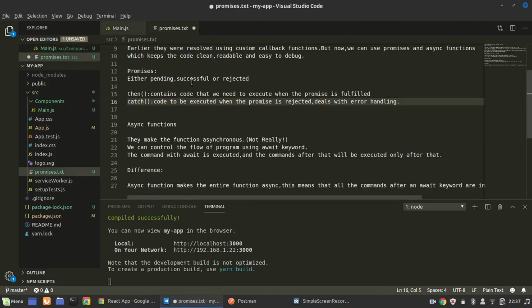Now another way to handle such requests is by async function. What is an async function? It makes the function kind of asynchronous, such that two things can flow at once, but actually it is not happening. Actually it is not asynchronous, it just acts in an asynchronous way. It is implemented using the await keyword. When await is called, the control flow of the program stops and the given command is executed, and after the command is executed, it goes to the next statement. So let's implement this first.